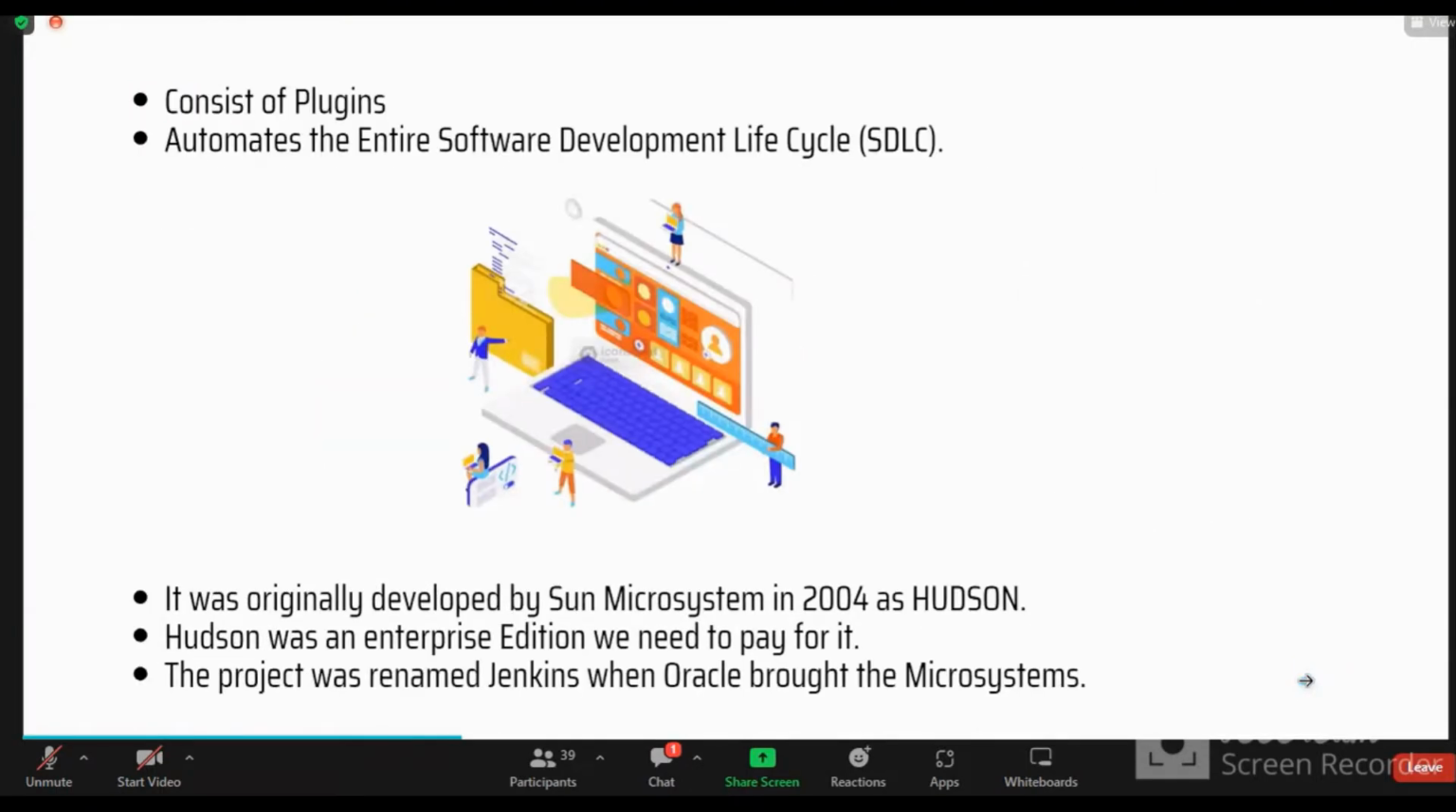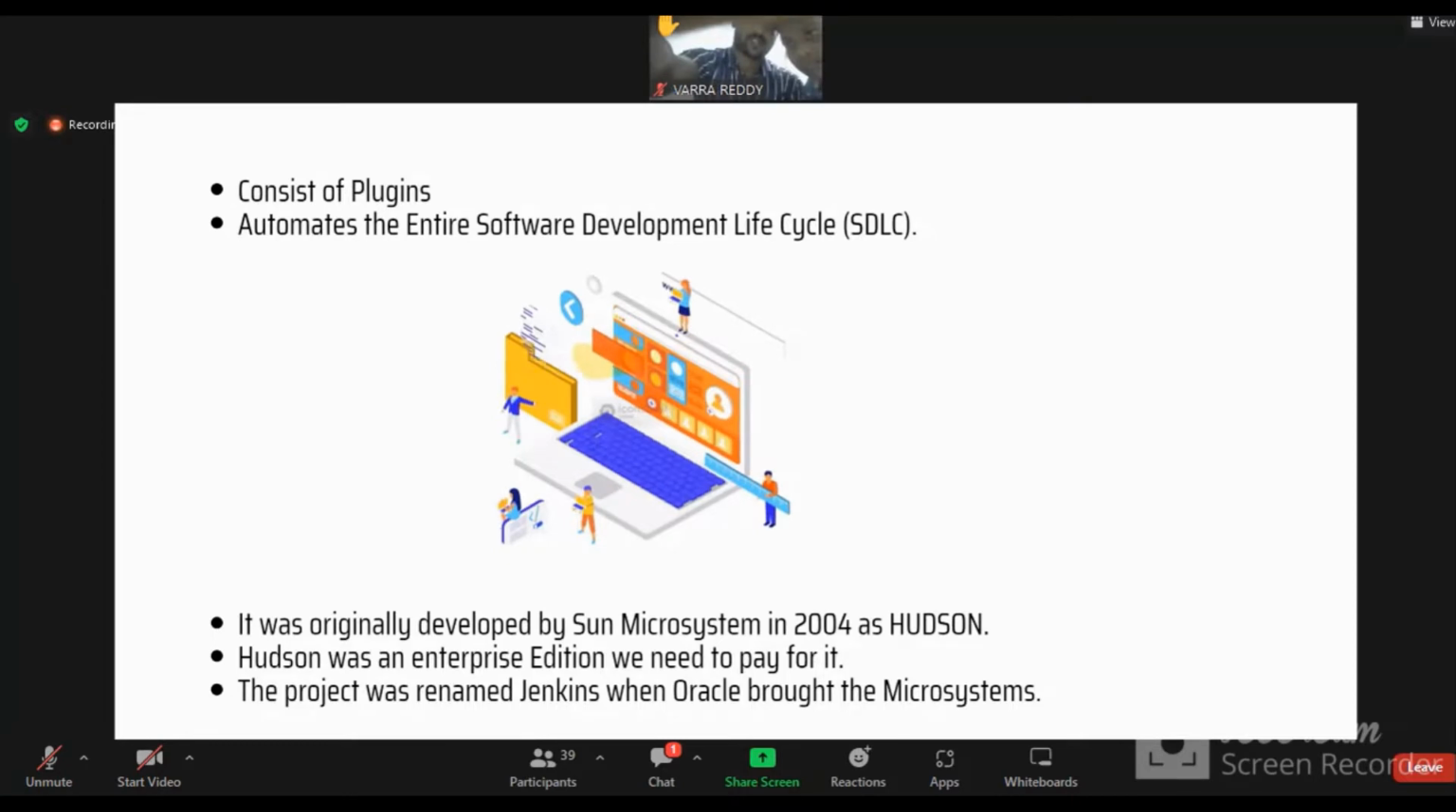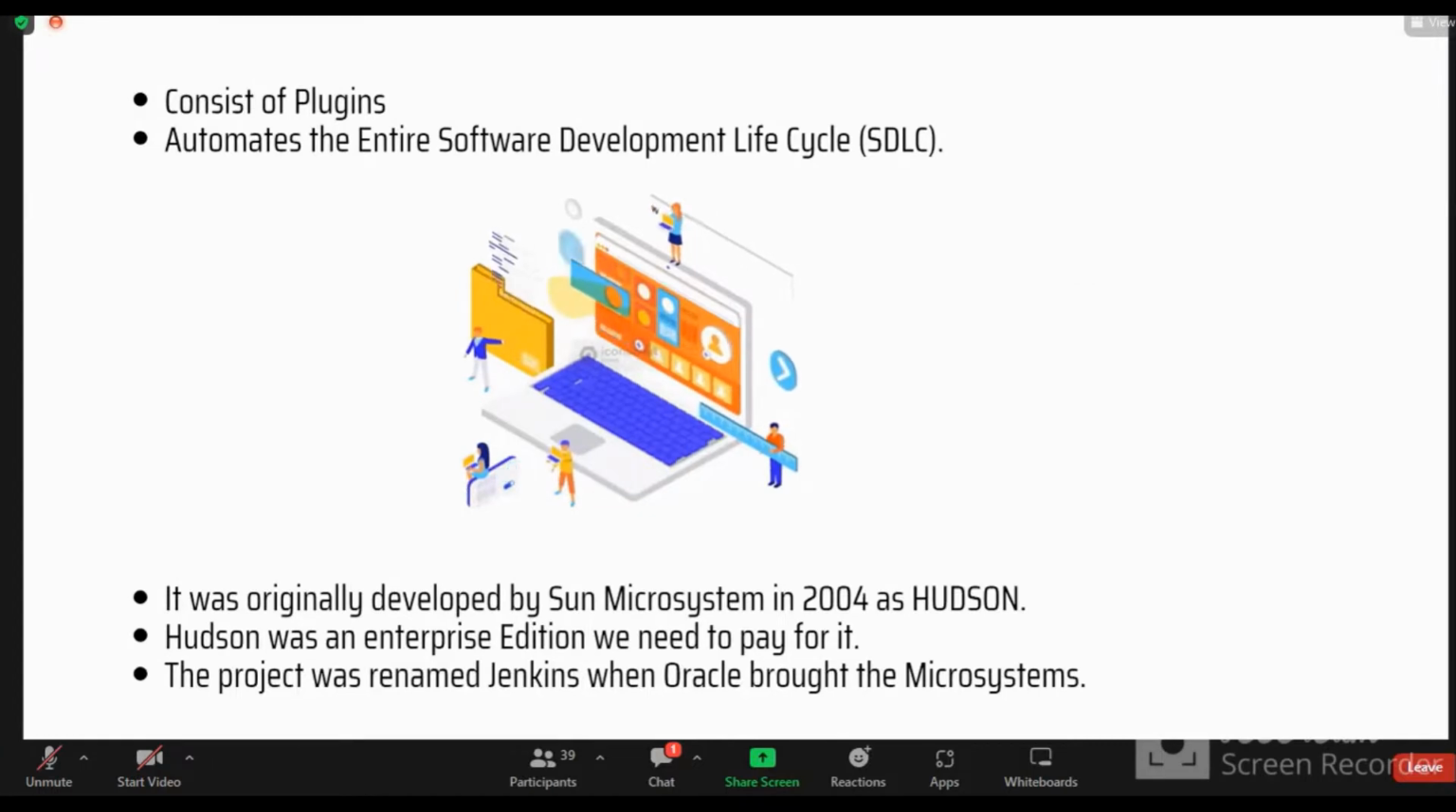And what is the meaning of plugin here? It's a small piece of software, as we all know, which automates our manual tasks. And what is Hudson here? The older version of Jenkins is what we called Hudson. Hudson was an enterprise edition, whereas Jenkins is free and open source for all of us.